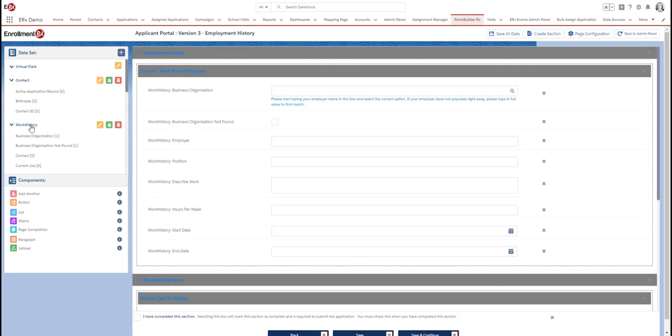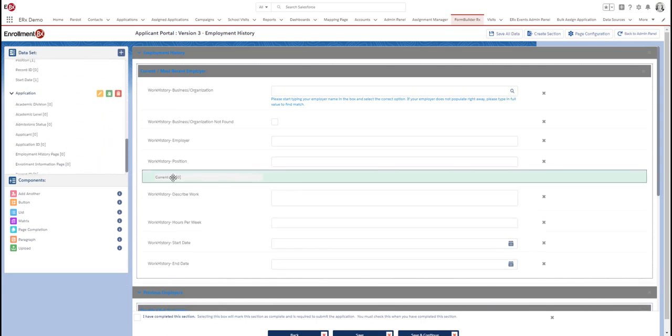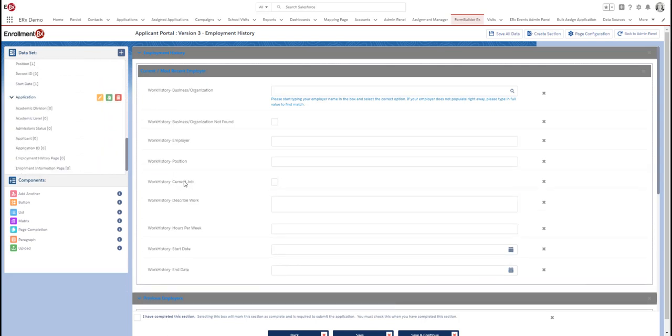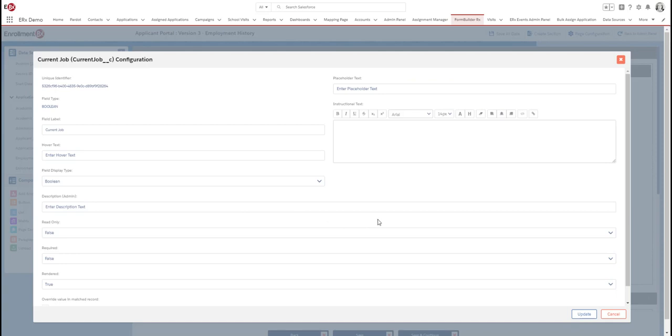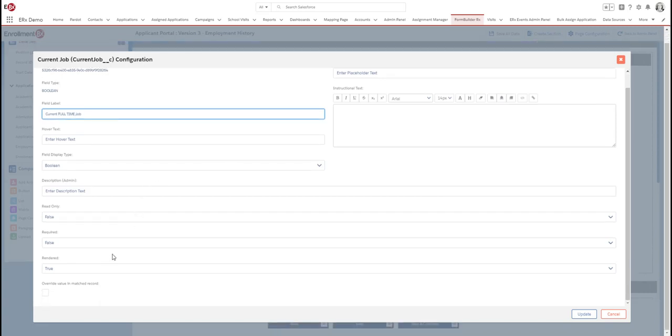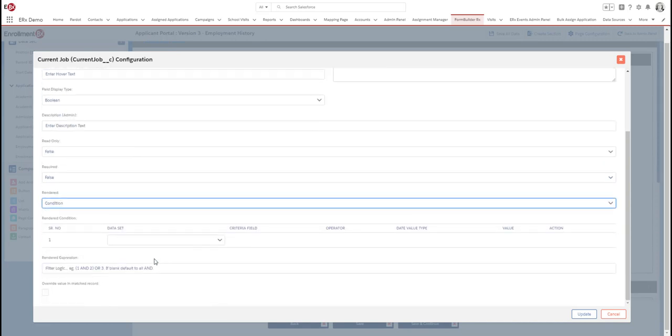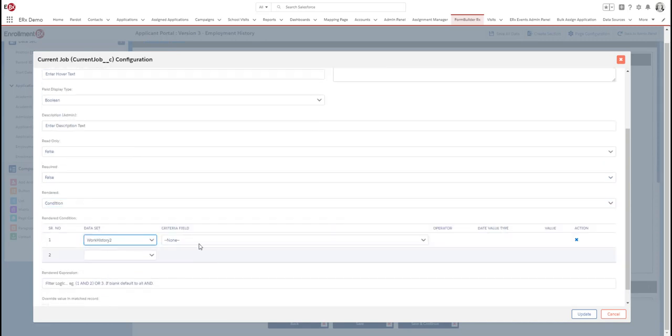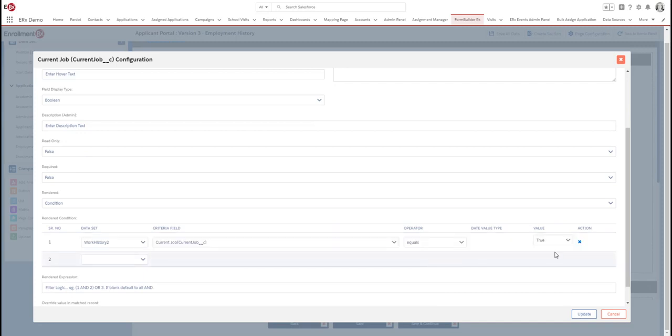So now I want to add a field from our data set onto the page. So I can choose current job, drag it over, double click, and then this allows me to work with this particular field on this particular page. So I can change the field label from current job to maybe saying current full-time job. Or maybe I want to say only render this if the condition of current job equals true is answered on the question.